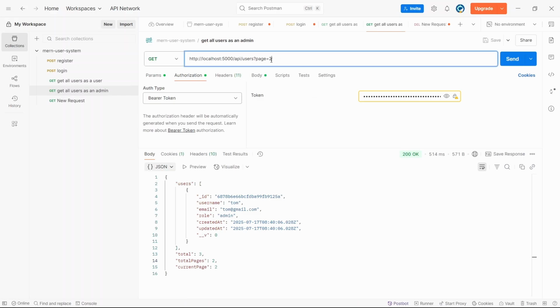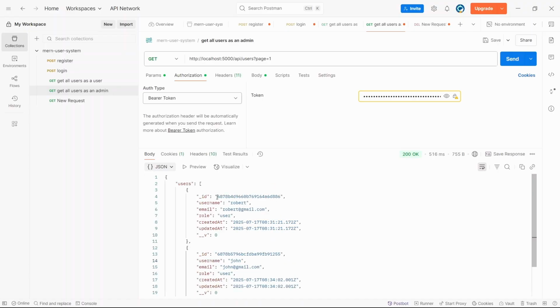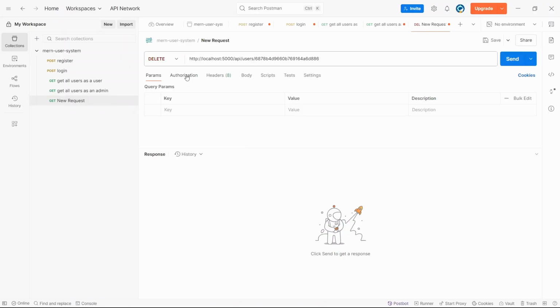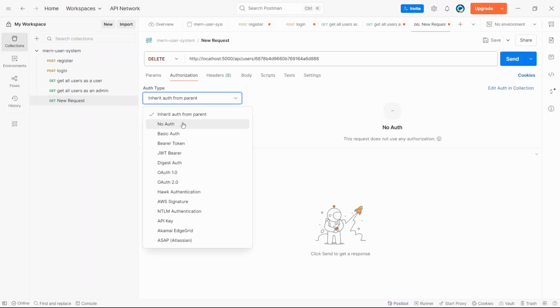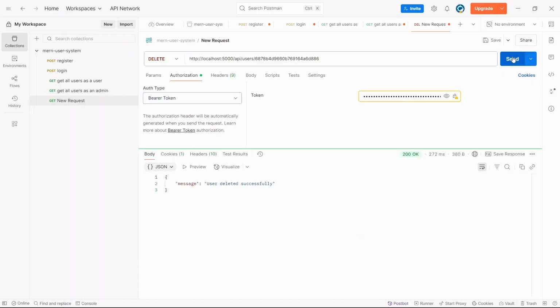And let's go to the first page. And let's say that we want to delete, for example, this user. So we need to copy his ID. Let's copy it. And let's come here, and we need to paste his ID here. And in authorization, we need to provide the token. So it is already provided. So let's click send. And as you can see, user deleted successfully.